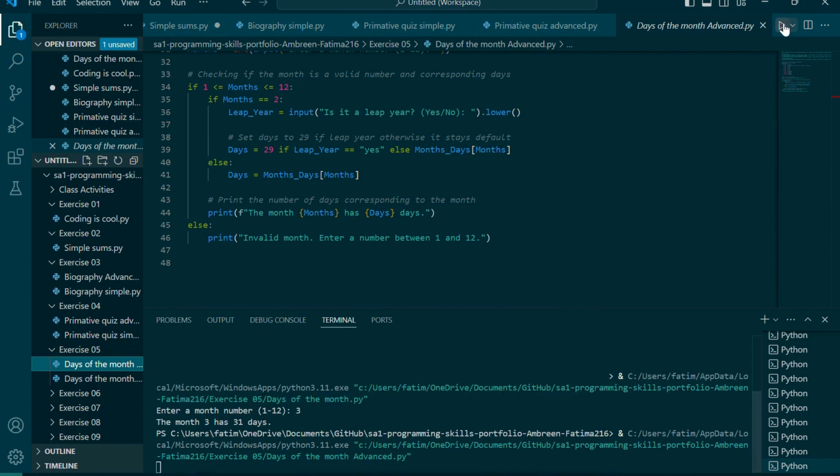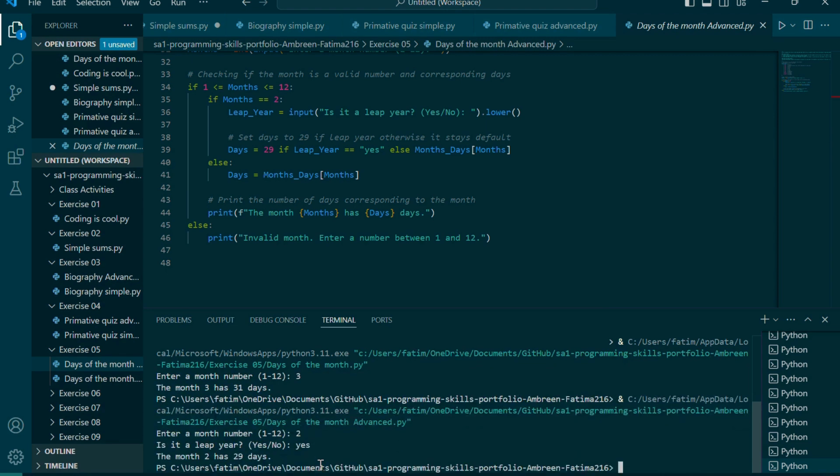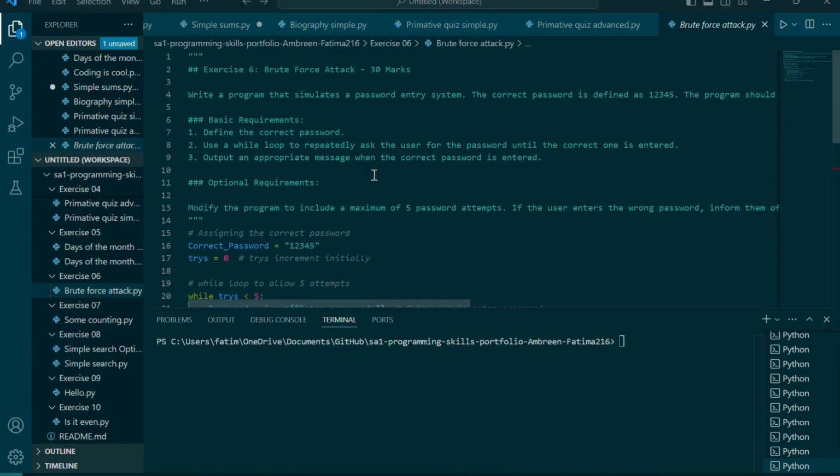So let's run this code real quick. Enter a month between 1 and 12. Let's enter 2 just in case. Is it a leap year, yes or no? Let's say yes, because why not? And this month has 29 days. So that's basically that.